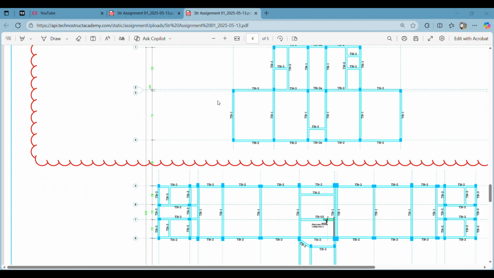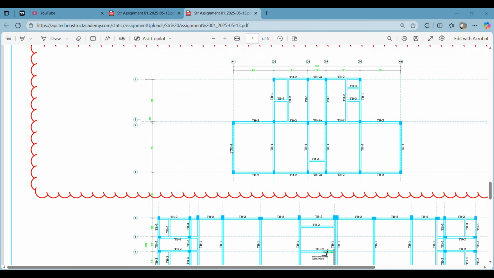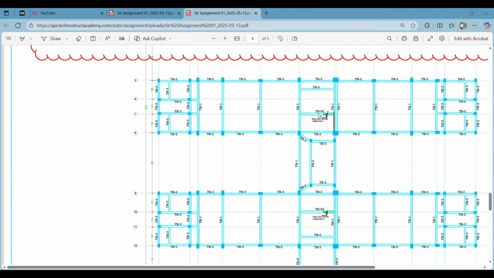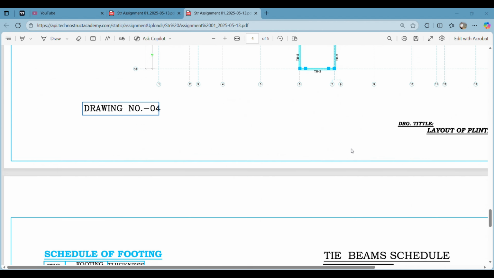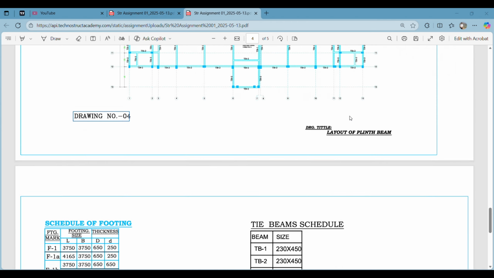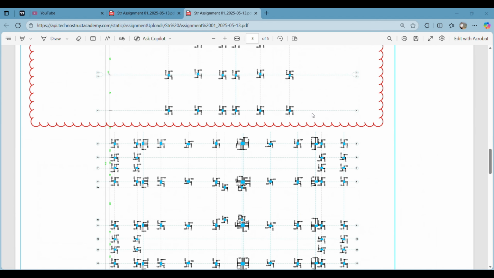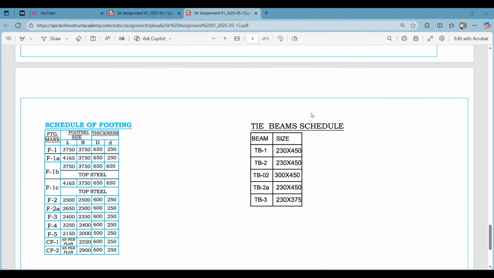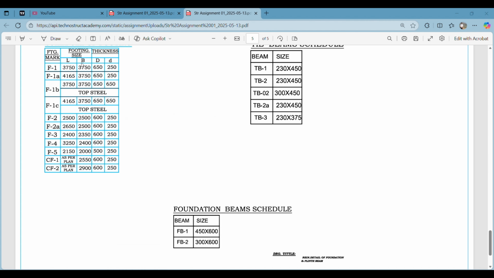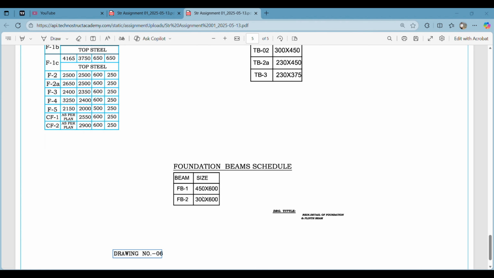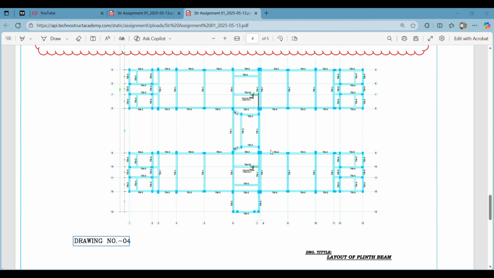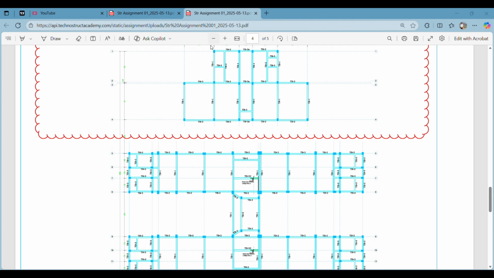I can go to the beams. The beams have been renamed as tb1, tb2, tb3, etc, and then you can create the beams in this orientation and make sure that the floor level has been correctly identified. And then we have some schedules here. Can you see, this is the footing schedule, this is the beam schedule, and this is the foundation schedule. All the sizes have been given here, and accordingly you can create a particular model according to the project.